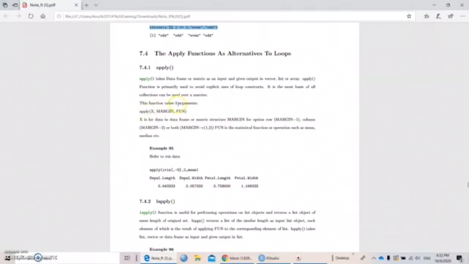So this function takes 3 arguments. Apply: x is the data, then margin. Let's say if you want to find the mean for column, you can decide margin is equal to 2. If you want to compute the mean for row, you can set margin equal to 1. And then the function. If you want to find the mean, you put mean here. If you want to find the standard deviation, you put the standard deviation function here. Or if you have your own function, you can put it under apply here.